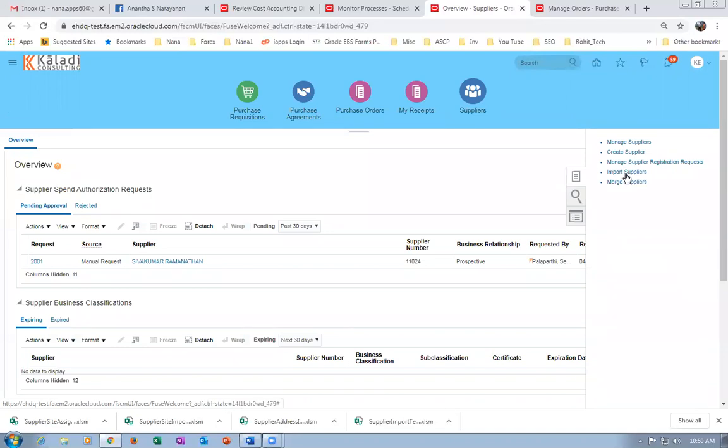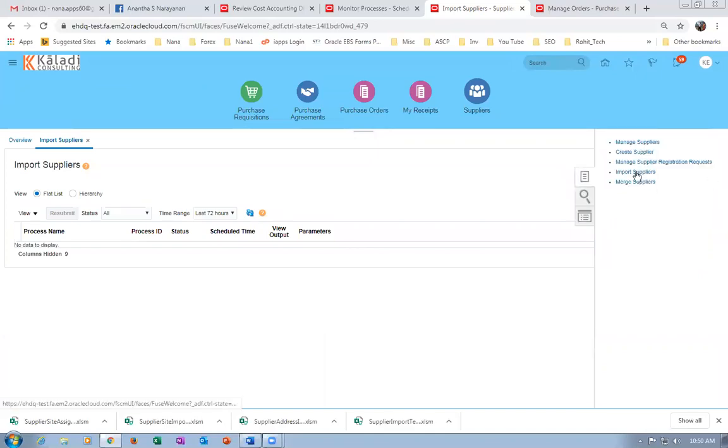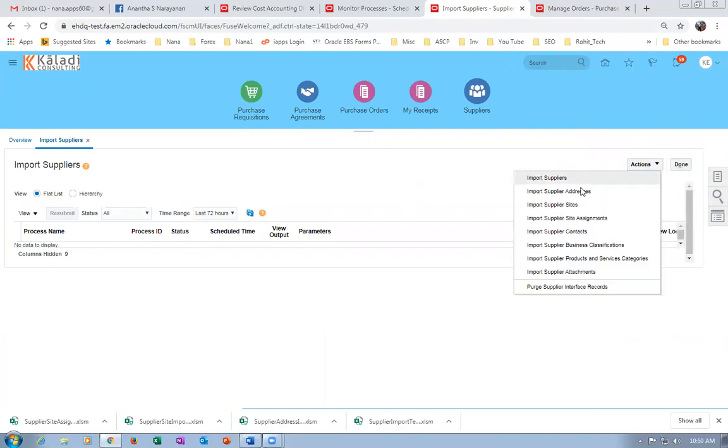I don't know the concurrent programs to be run from the concurrent program area, but you can import the suppliers from the suppliers area. Go to the import now. Fine, click on it. And then you will know what import suppliers is. Fine, import suppliers has come now. So go to actions, and then here, you have to do it one by one. 1, 2, 3, 4, 5, 6, 7, 8. That way you have to do it now.